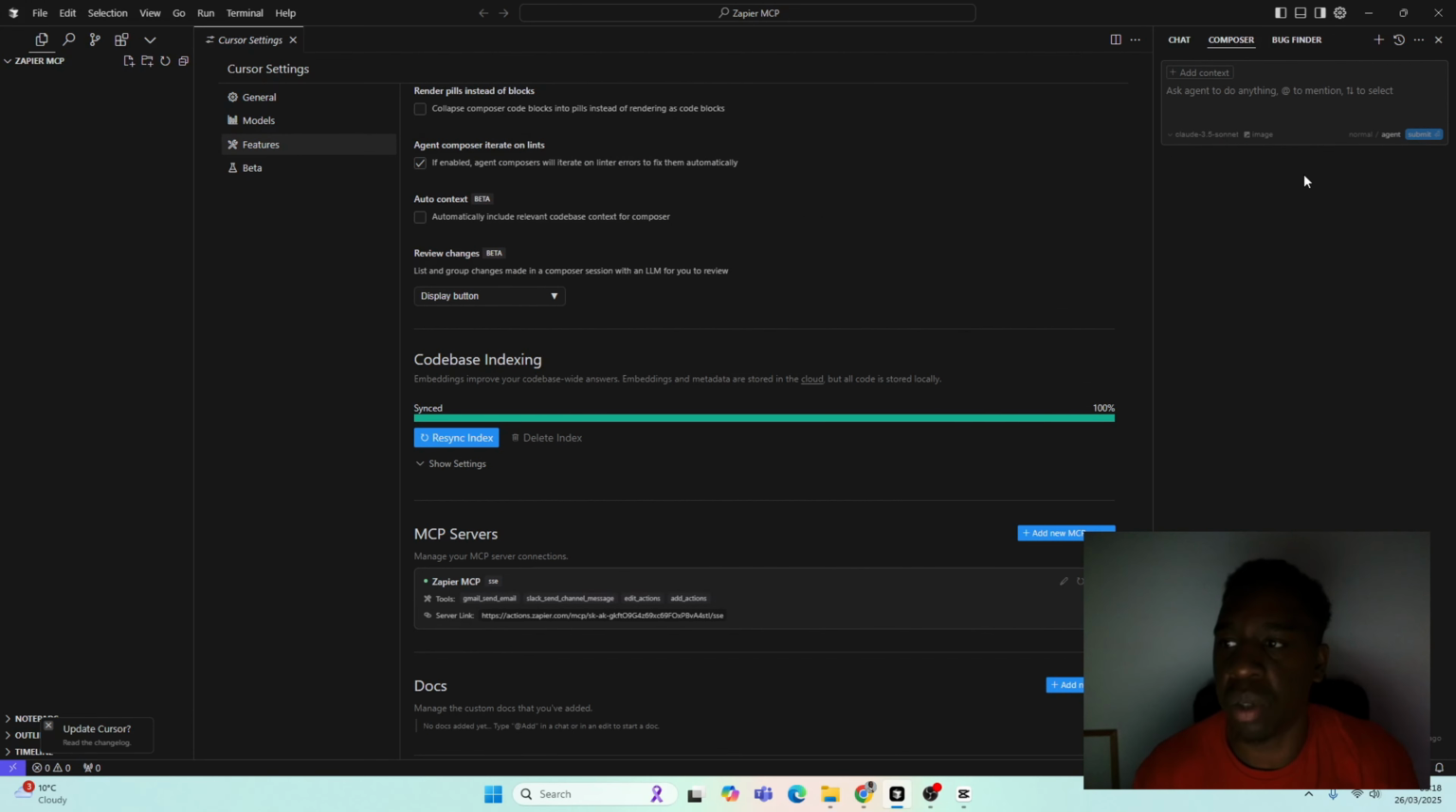The next thing I want to do is send a hello world message to Slack. I'm going to use the composer and have agent enabled to do this, which allows it to use tools and run terminal commands and edit like multiple files or the whole code base at once. We're going to use the composer and use agent, which allows us to use tools.